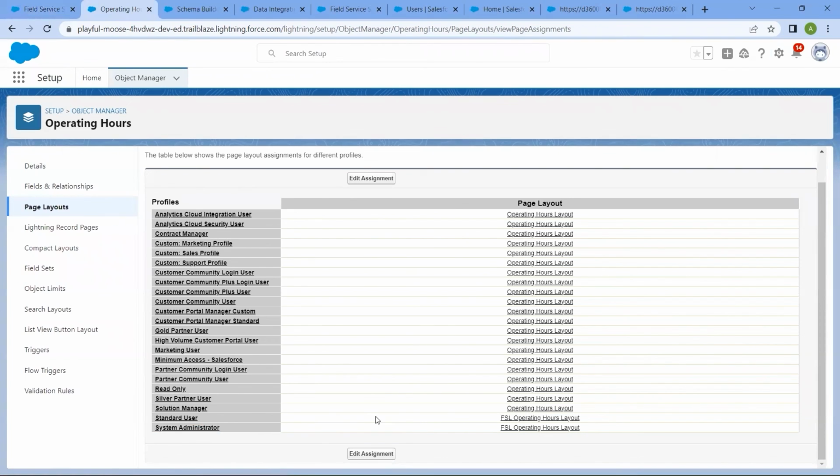And the FSL layouts, they'll have additional fields that are specific for field service. That's why we want to use those layouts. So yeah.